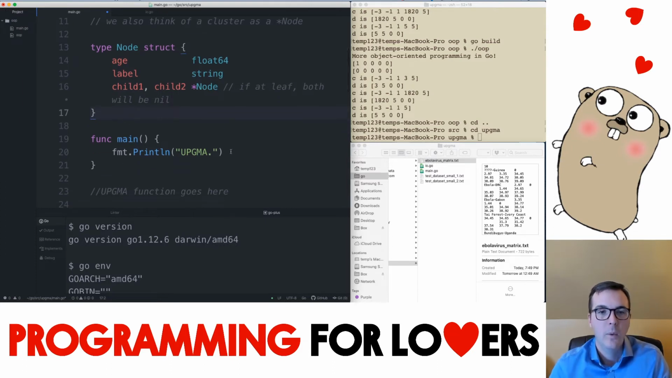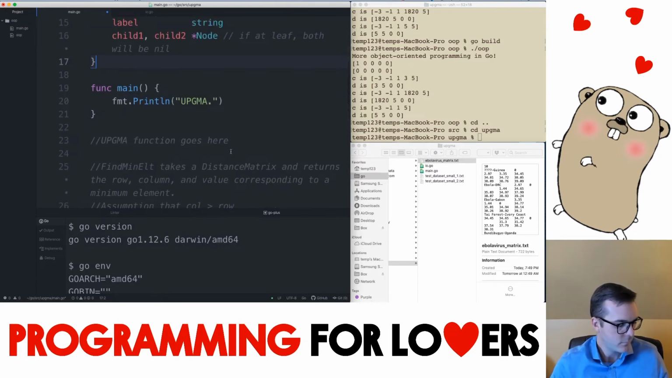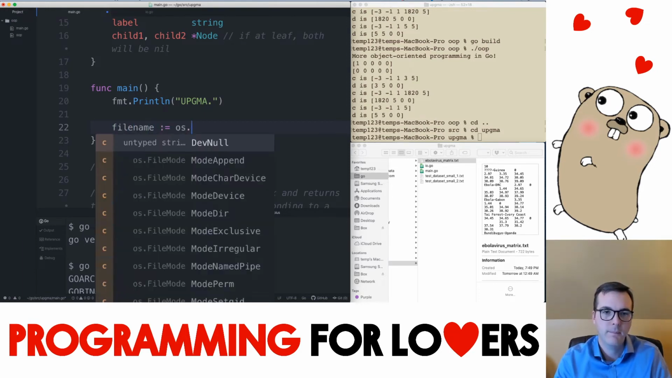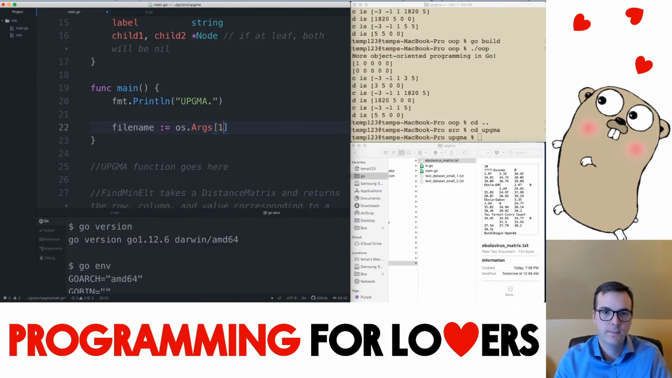So we're going to do UPGMA, and the overall structure of what we're going to do is going to be much simpler in main than what we've done before. So let's read in from the user. Let's take one parameter and call that the file name. That's the only parameter I'm going to read in from the user. So it's os.Args[1].